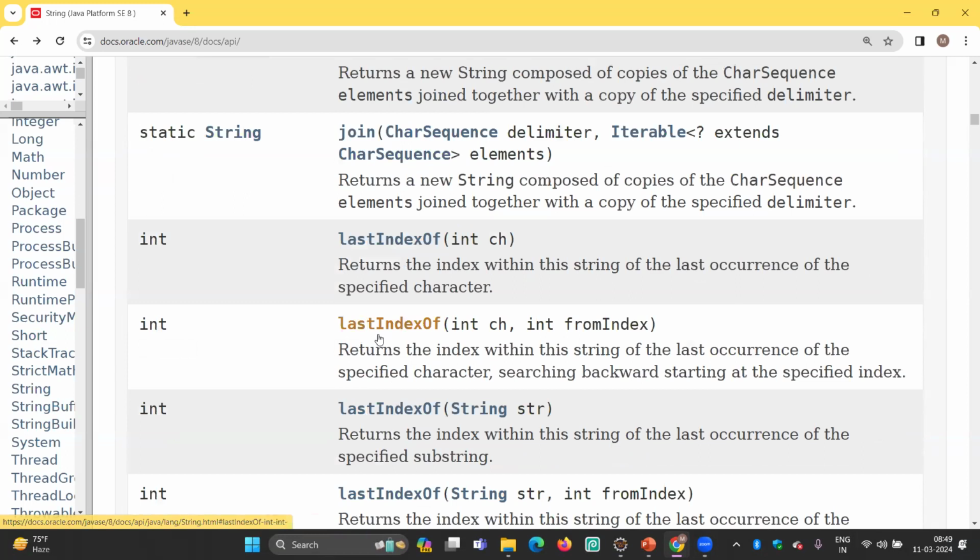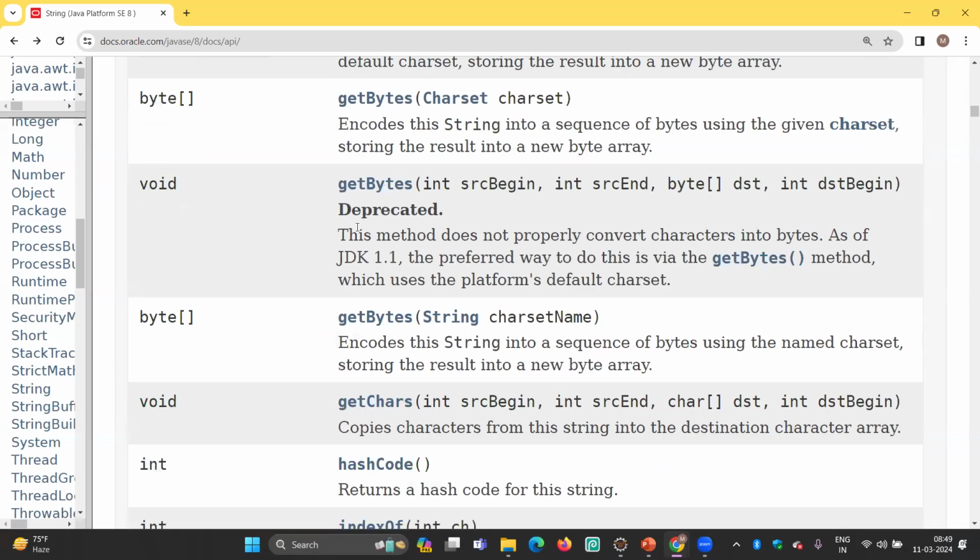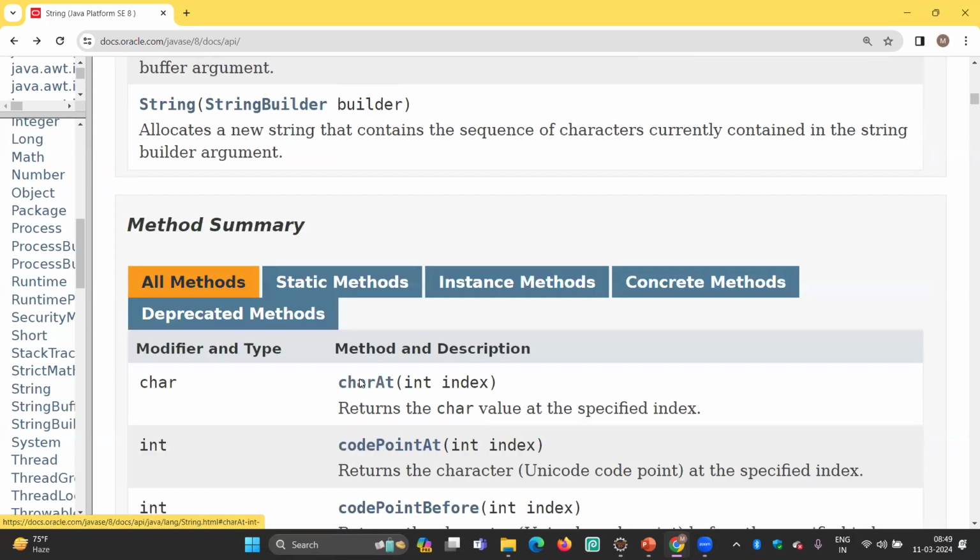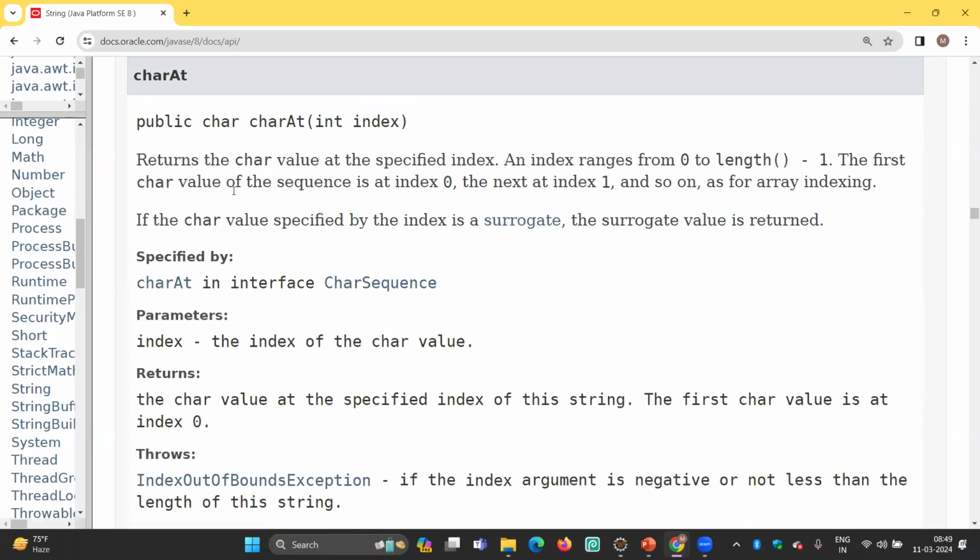What is the length method, guys? Yeah, here. The first thing is, guys, the charAt method. What is the purpose of the charAt method? This method is basically used to return the char value at the specified index. Now, what is the meaning of this one?